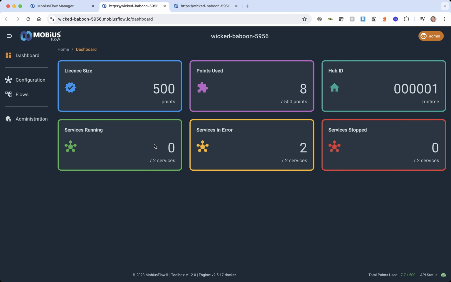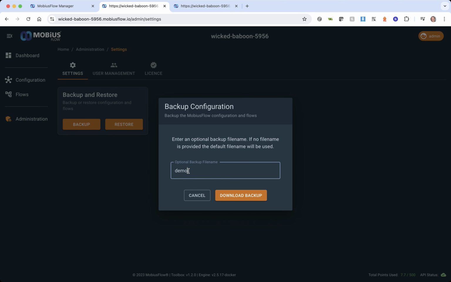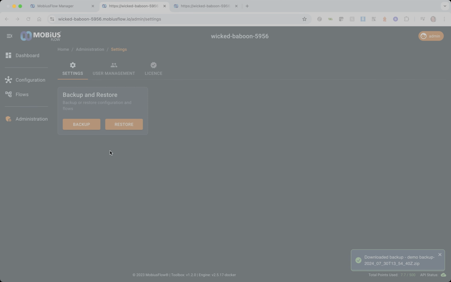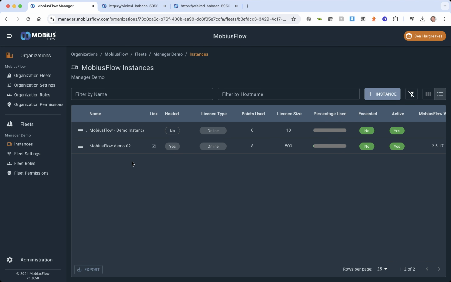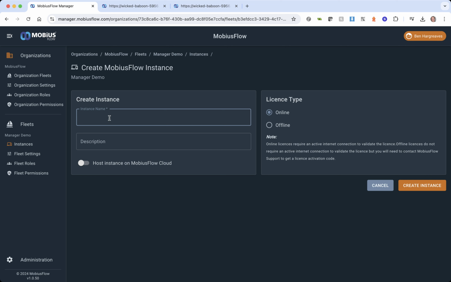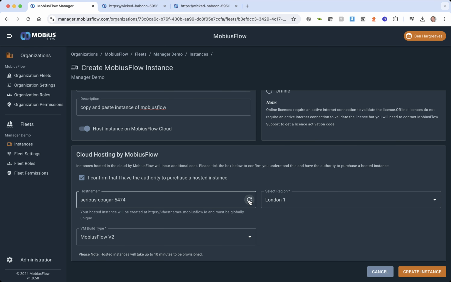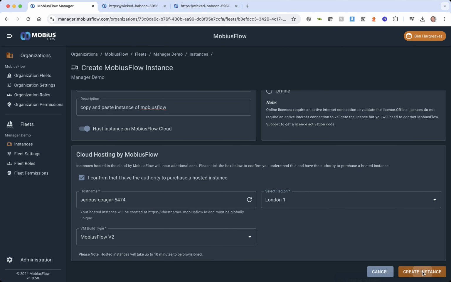go to Administration, click on Backup, give it a file name, and download the backup to your device. Go back to Manager and create a new instance of MobiusFlow. This can take up to 10 minutes.